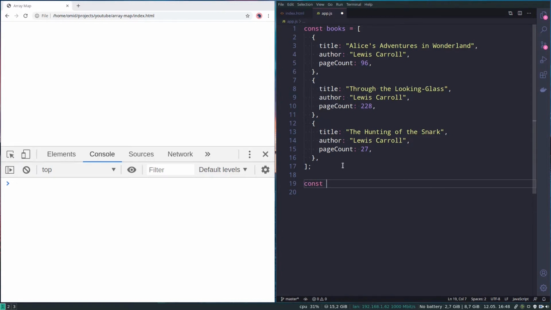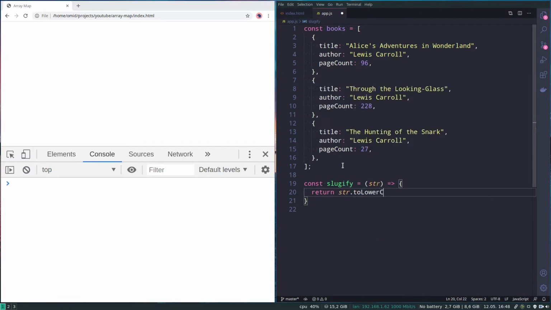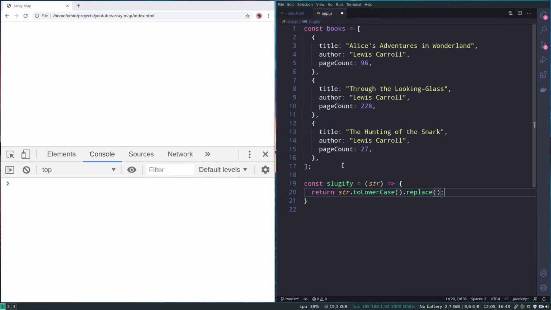So const slugify. It's a function and it accepts a string, and it returns the string in lowercase. First, we need to lowercase it, and then we want to replace all the non-alphanumeric characters in the string. So if there is a single quotation, just like here, we want to replace it. If there is a space, we want to replace it with a dash. And so we just want to keep the letters and the numbers if there are any.